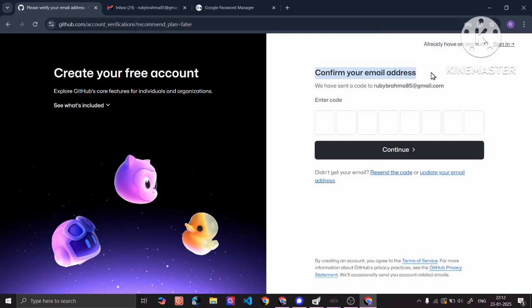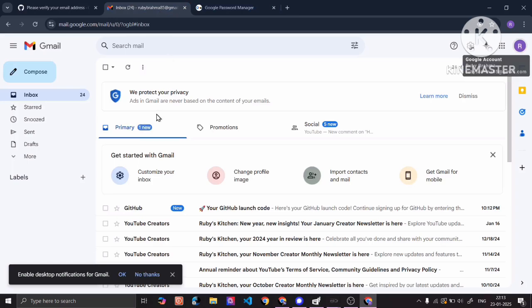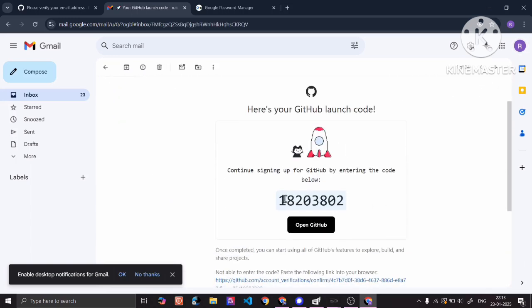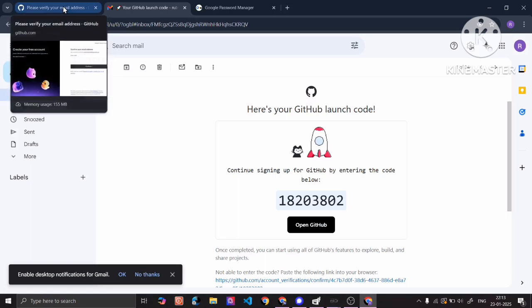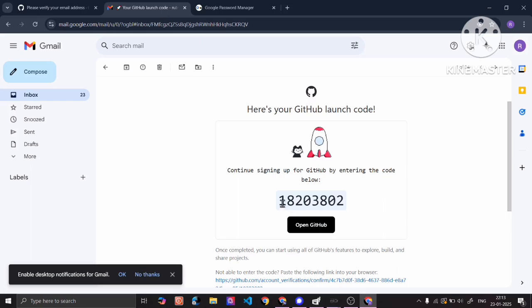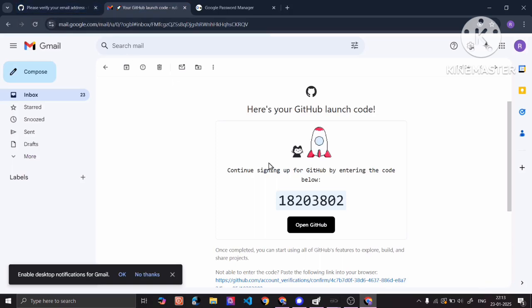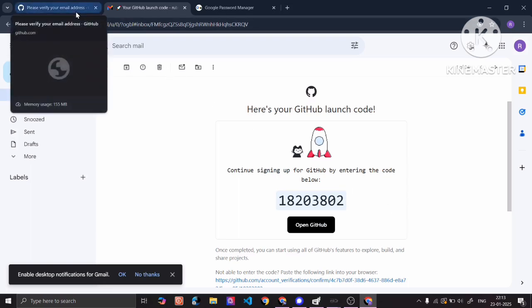Now you have to confirm the email address. For confirmation of the email address, just open the Gmail account using which you have signed up for GitHub. You will be sent a first email from GitHub, where a code will be given to you. Just enter this code in the box that is given. Don't try to copy and paste this code, because it will not be accepted by GitHub. You have to manually type the code, or else it will not work.